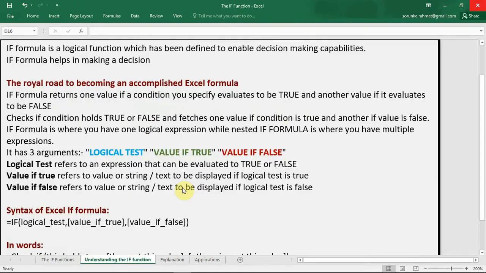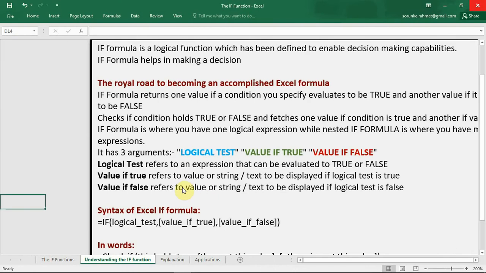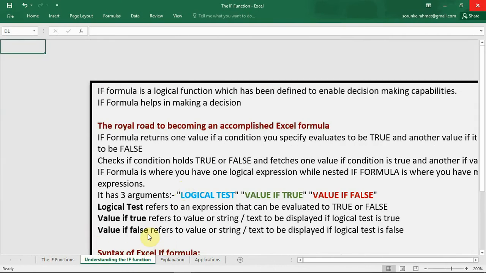Let's get started. The if function is a function that helps in making decisions. It is a function that has been defined to enable decision-making capabilities. Let's take a look at this range of data to illustrate further.